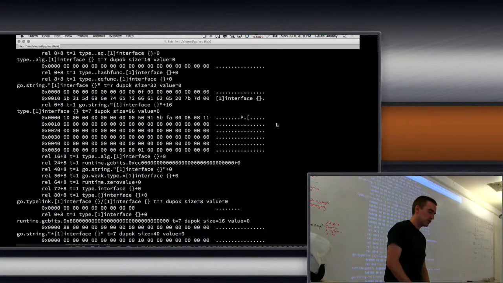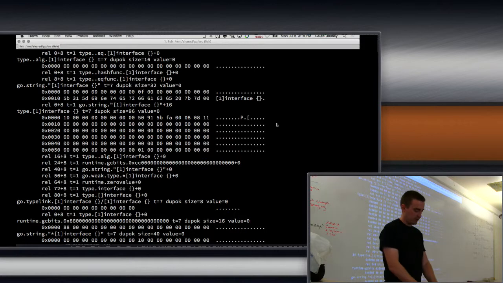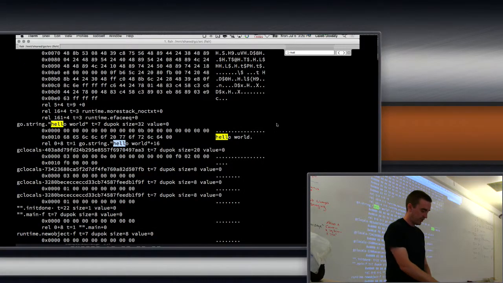Is it also mapping the blank spaces? Yeah, it's all in there. So there it is. So the string, hello world.